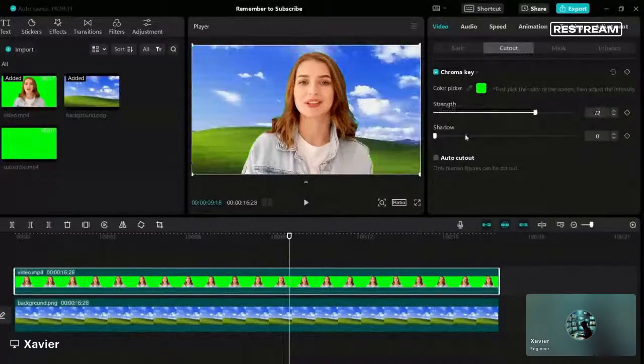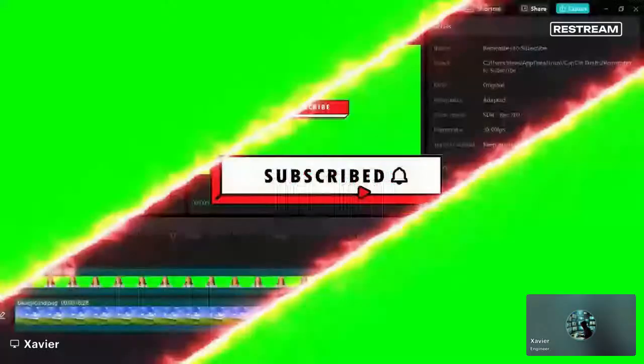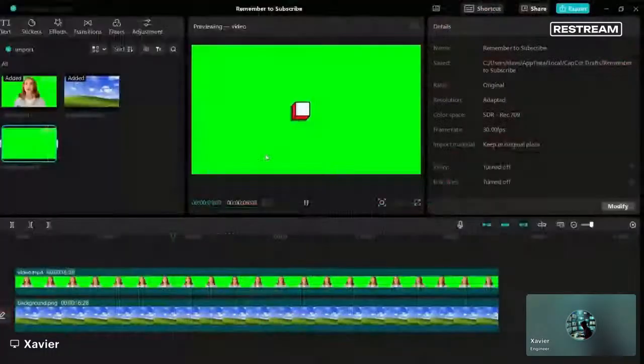And if you want to, you can also add a shadow effect. And now if you want to add any kind of green screen overlay like this, subscribe, or any kind of green screen effect you want to add to your videos, here's how to do it.